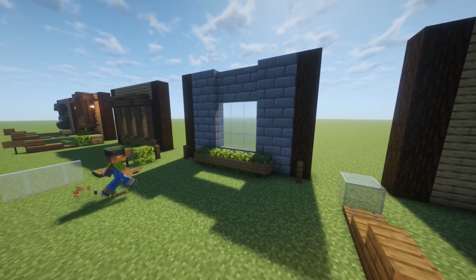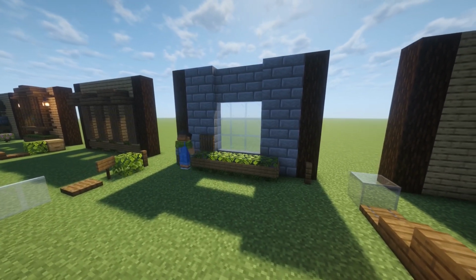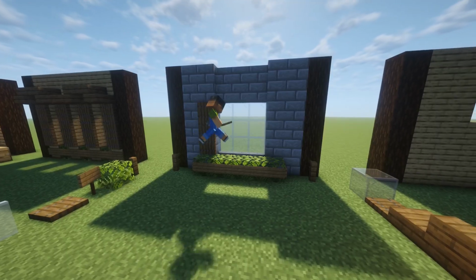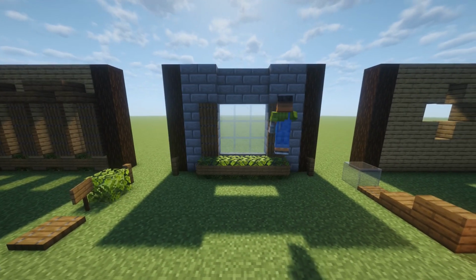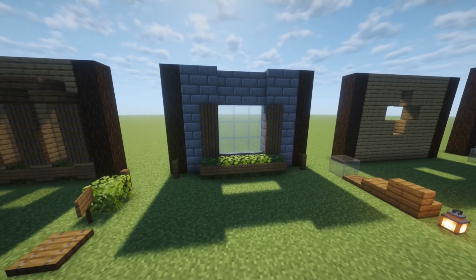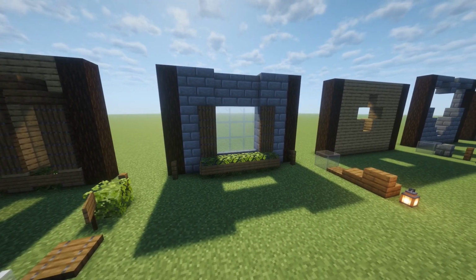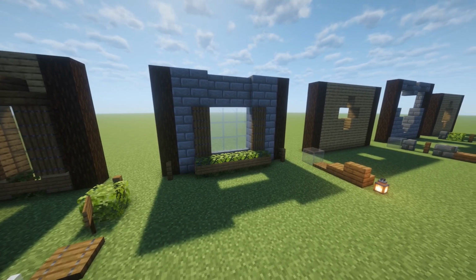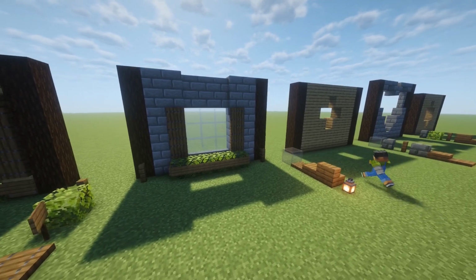Or maybe you could also add a side, and you could also add a top, but remember, not every window needs a top, and I think this is one of them. Now to the next one.